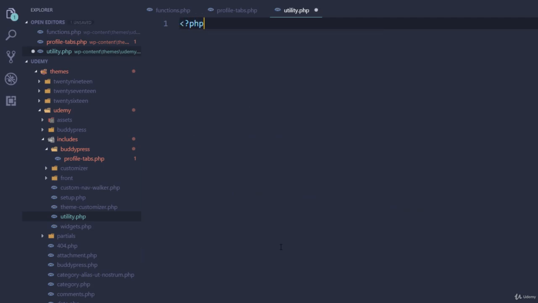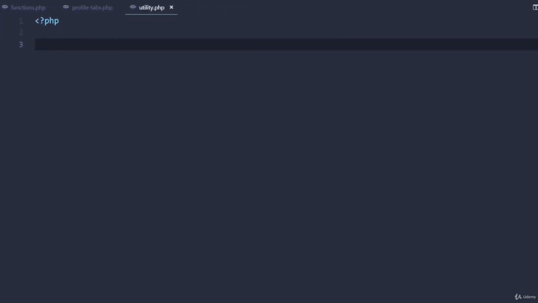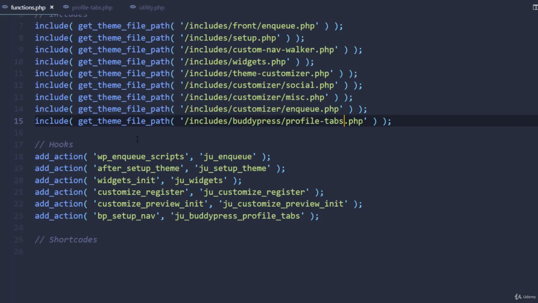This file will contain all our utility functions. Utility functions are just normal PHP functions that really can't do anything by themselves but make it easier to process data. Make sure to include this file from the main functions file.